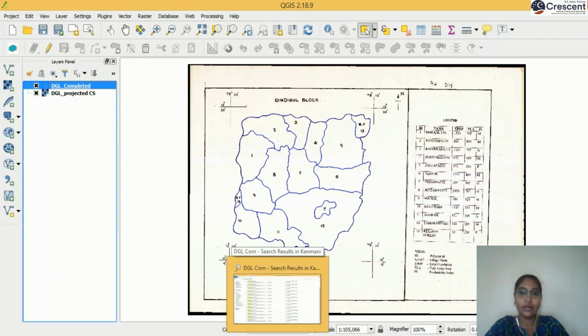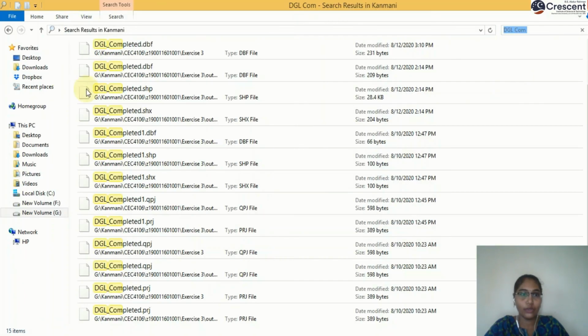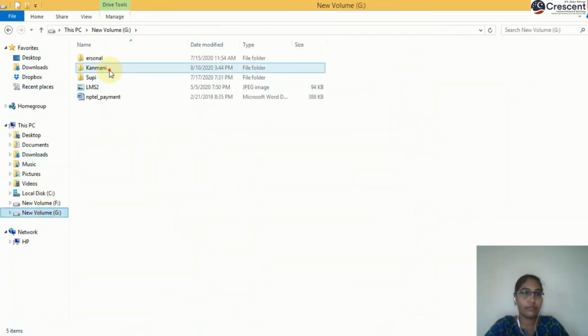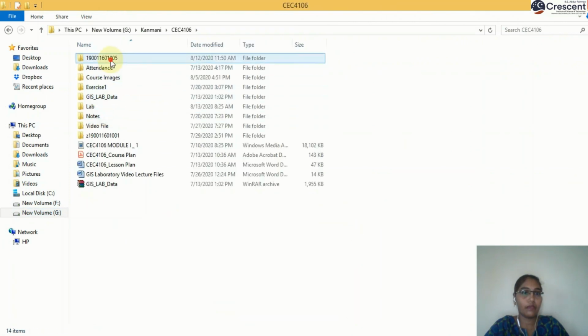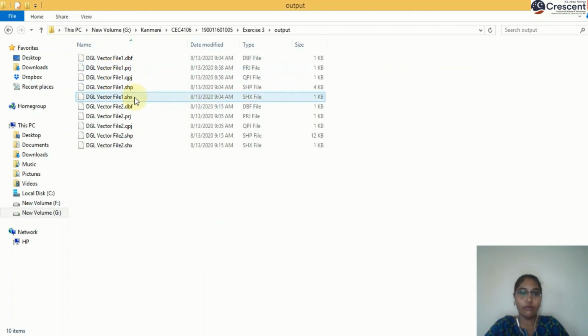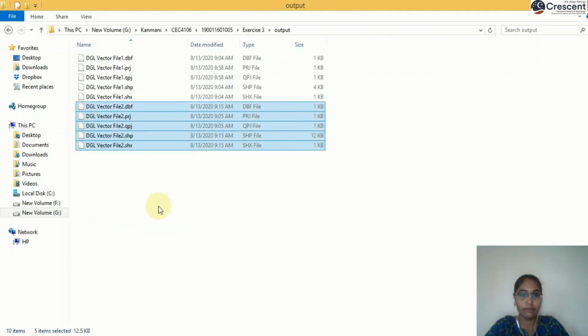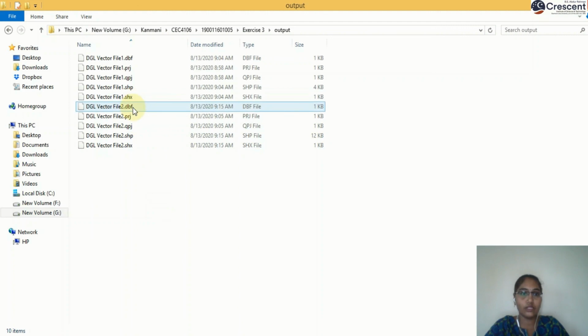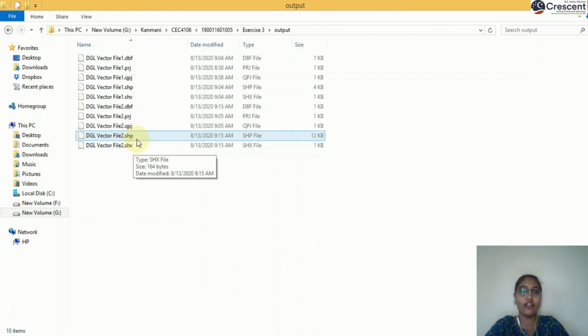Once you have completed this exercise, go to your RRN folder, exercise 3, output. You will have a vector file 1 and vector file 2. Vector file 1 is your first method, file 2 is your second method. If you are going for the second method, you just drag all the 5 related files. This is your DBF file, a database file, PRJ means projected file, QPJ is nothing but the QGIS project file, SHP means shape file.